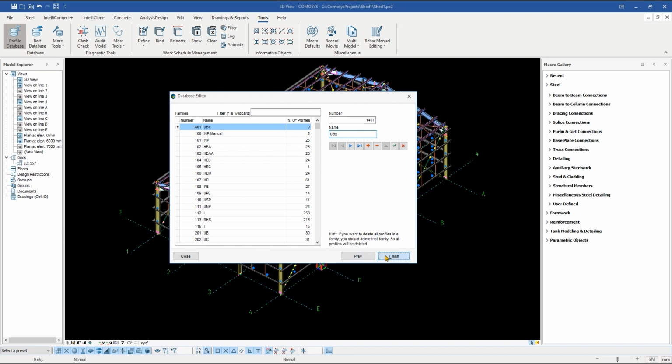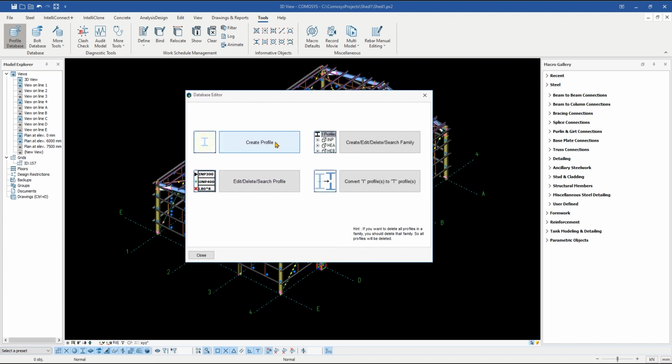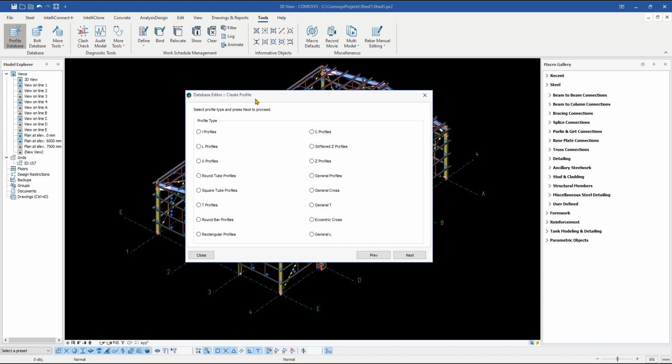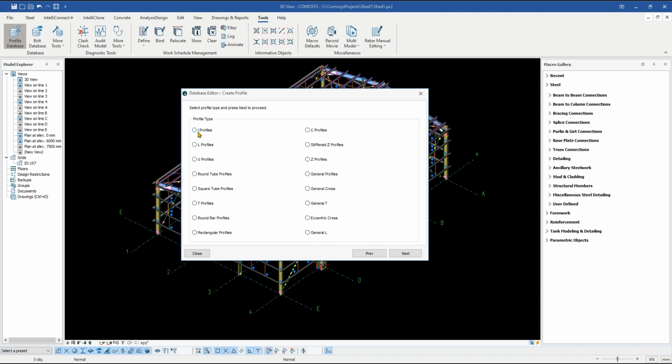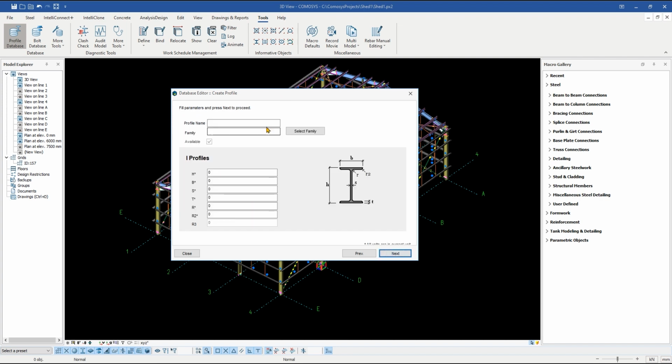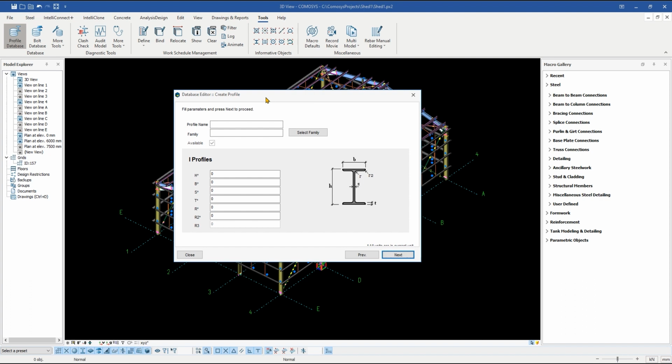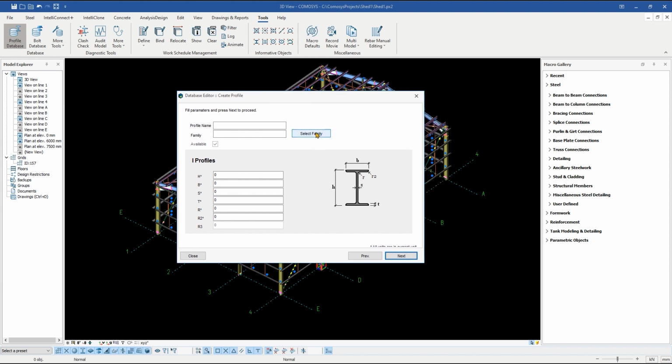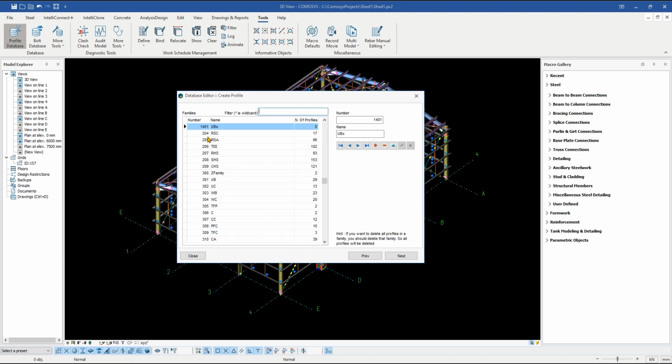In the second step, we need to click on Create Profile. Here we have several types of profile options available. I profile, U profile, C profiles and several others are there. You can create any profile. But in our example, we are creating UB series which is I-shaped, so I'm going to click on I-shape and click Next. Here a new window opens. We need to click on Select Family. Here we need to select the newly created UBX series which we have created, and click Next.